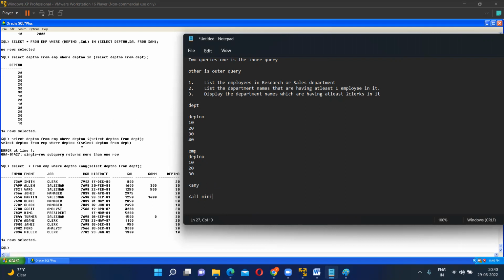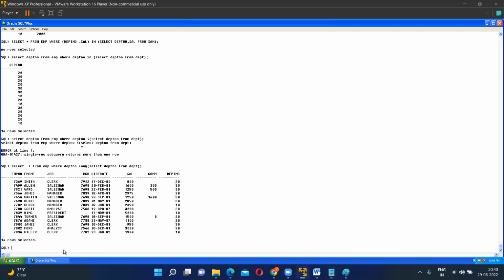Just if I write for your understanding, what does less than any mean, guys? Less than any of these values, it can be 10, 20, 30, 40. Less than all means it should be less than everything. Yes or no, guys? Yes.